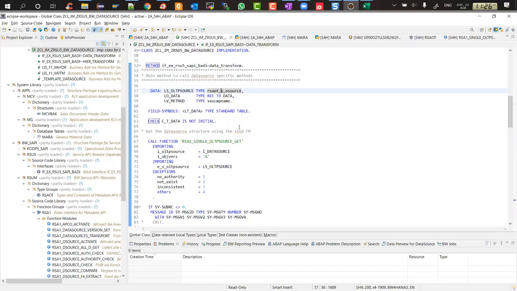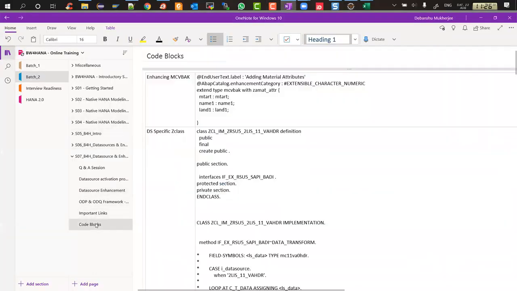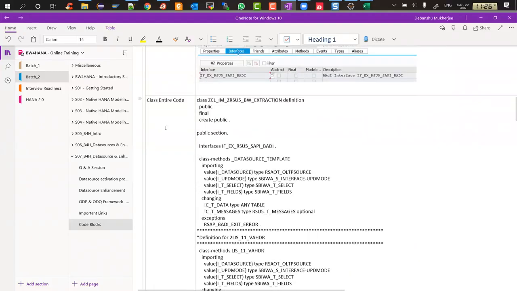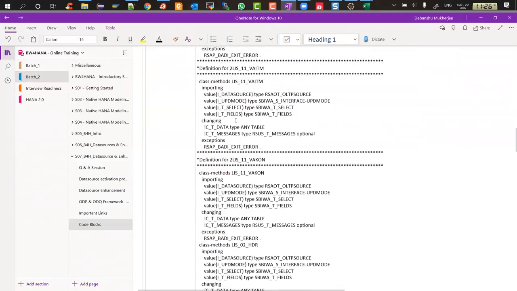Okay, fine. I got it. Devanshu, can you forward this code or can you copy? No, it is a part of the material. Don't worry. As a part of the material, I have the last part as code block. In that code block, I have MCV back, I have the class specific implementation code, and I also have the main generic code. So everything is there. Okay, very good. Thank you.